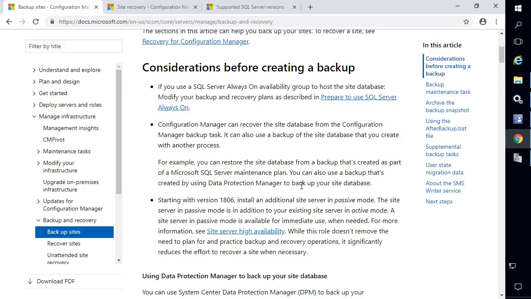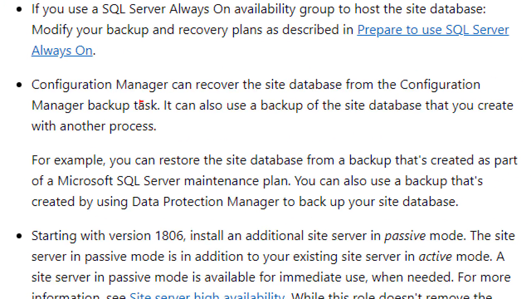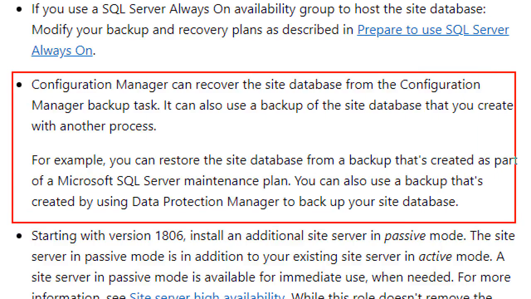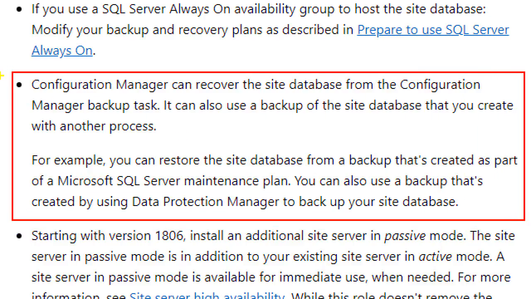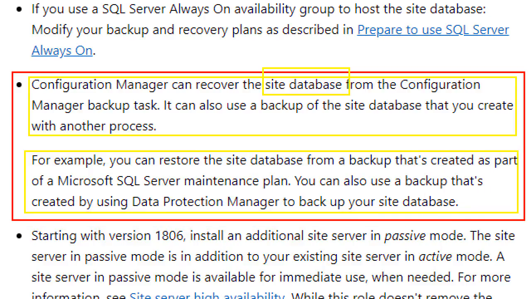So looking at our backup documentation, we go ahead and zoom in here. There's really two different options that you can do for performing a site backup. The first one is you can use the built-in Config Manager maintenance task that's going to perform a backup of your site database, as well as a few additional files and folders relevant to your site. The second option is that you can have a backup performed outside of Config Manager for your site database and perform a recovery based on that backup. So for example, you could use a SQL Server maintenance plan or something like Data Protection Manager to back up your site database. We'll be talking about both of these options in today's video.